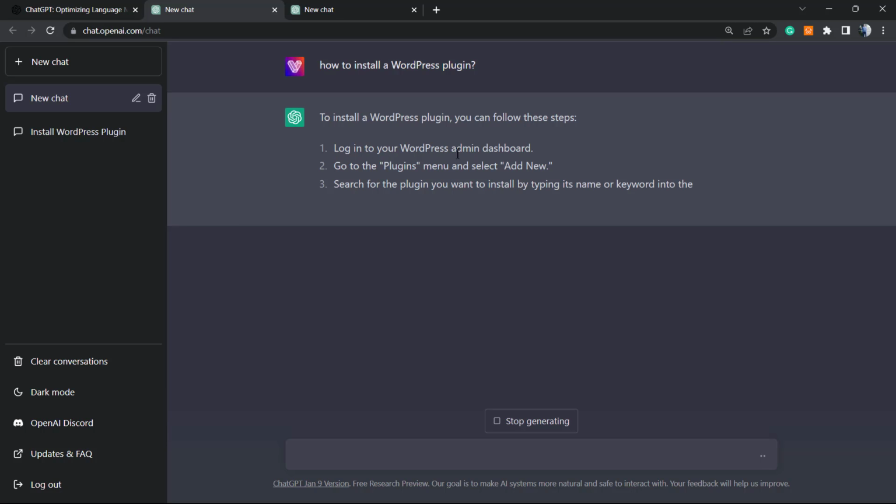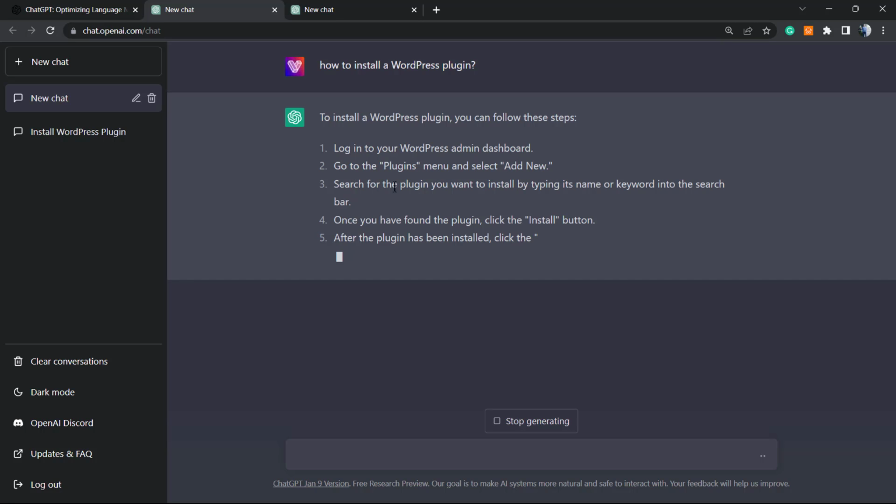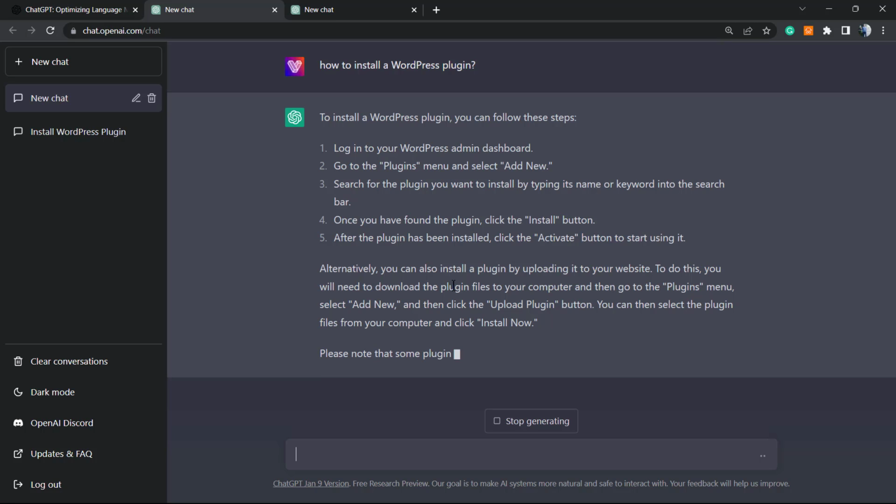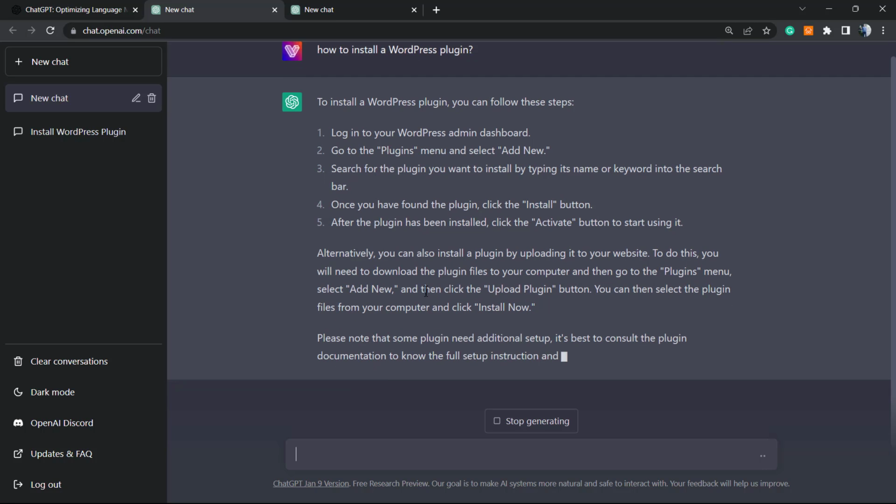Log in to your WordPress admin dashboard, go to the plugins menu and add new. Search for the plugin you want to install by typing the name or keyword in the search bar. Once you find it, click on the install button, after this you will see the activate button to use it. Alternatively, you can install the plugin by uploading it to your website.